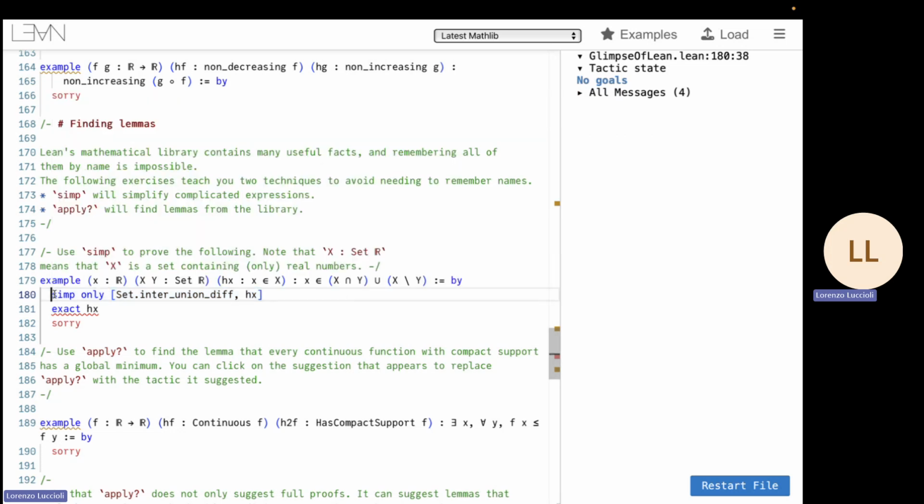So simp will not look through all the library, and this has two effects: it's faster because it doesn't need to do the library search, so it's also convenient for efficiency, and it's way less brittle, because now if some lemma gets added to the library, my proof will not automatically break when I update.